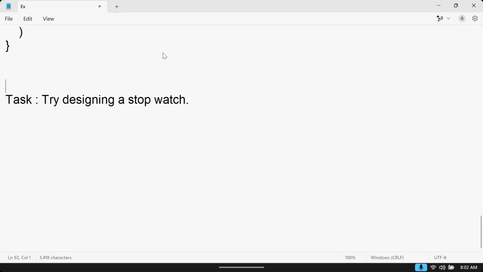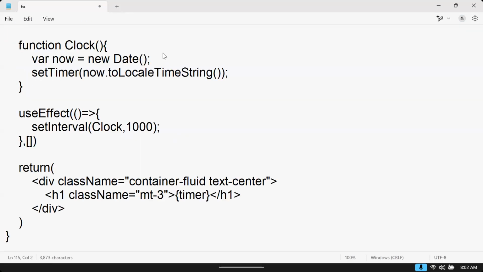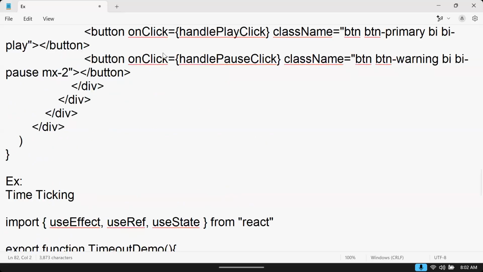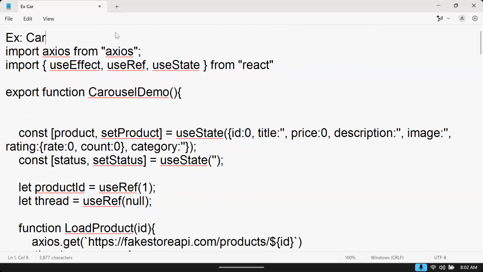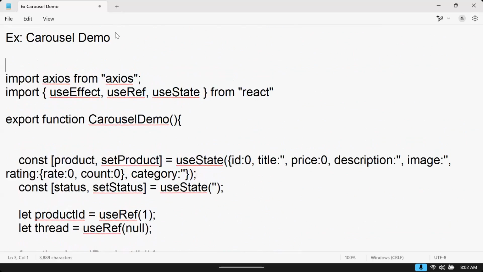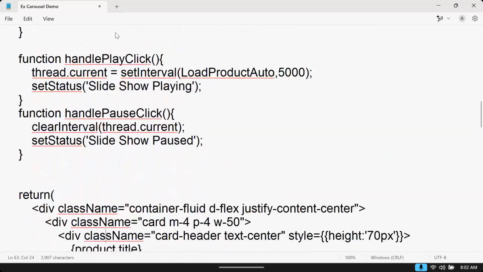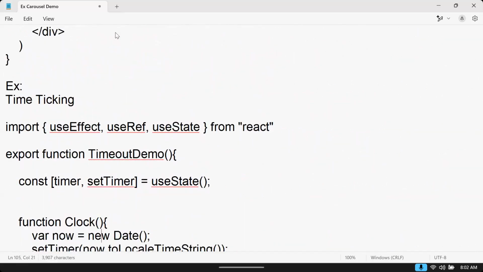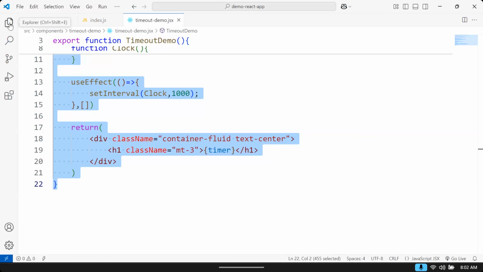This is another example of time ticking. This is the time ticking related example. Okay, na? So this is which one? This is carousel demo. So the carousel demo dot JSX. You can try this also. This is time ticking. Let me show you some tips about this stopwatch. You can try. Yeah? So let's create another component.